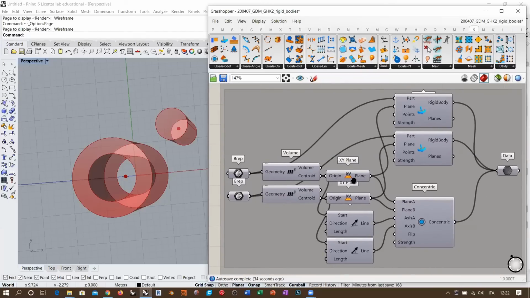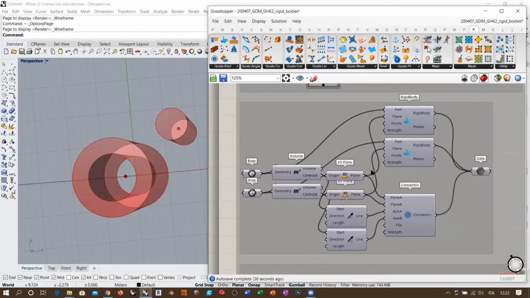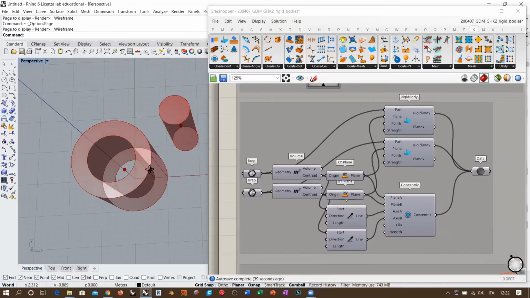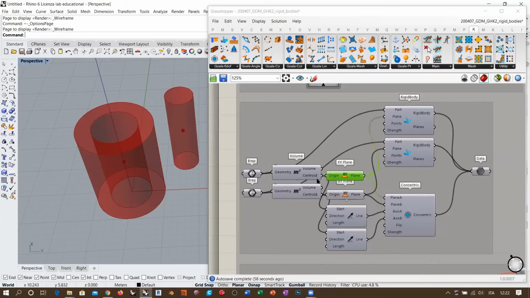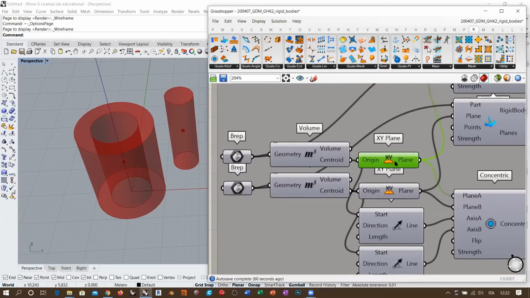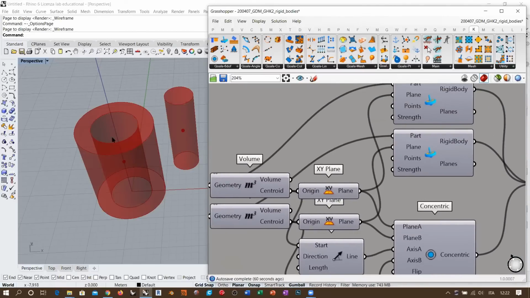Now, the problem is that we don't have a polyhedra, for example. So in this case, we have round surfaces. We must do something in order to understand what the planes are for our concentric input. The rigid body works exactly the same. You see that I have created this volume and XY plane aligned with the centroid. This is an explicit way of using the plane of a body.